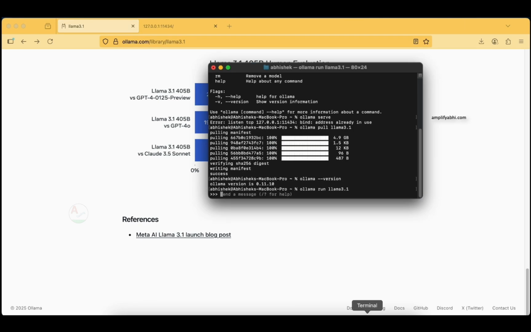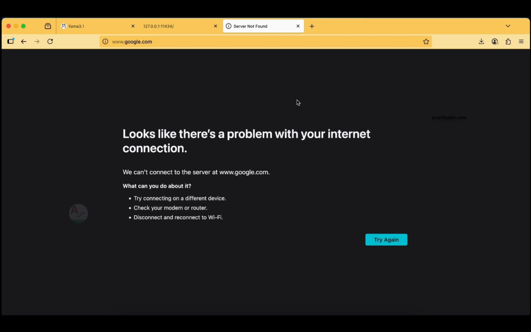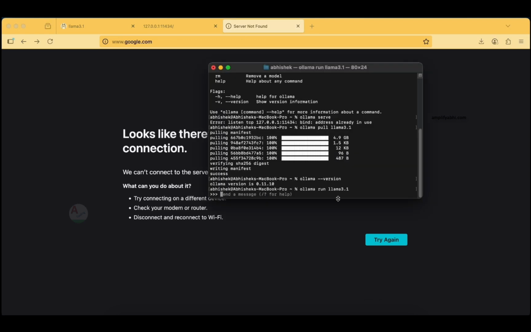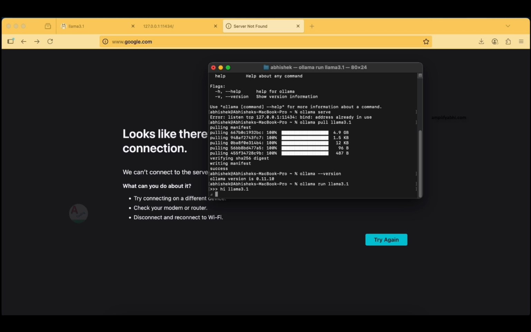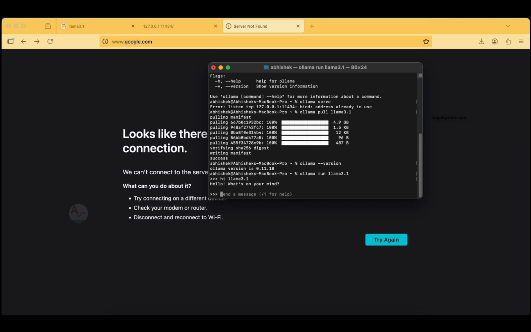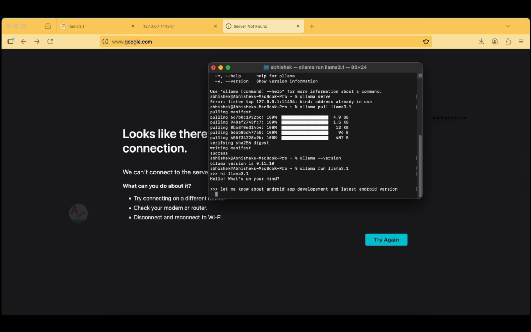So here our model is now up and running, and you can see I have disconnected from the internet. Let's try to run this particular model. Hi Llama 3.1, I am giving this particular message. Let's try to see what it will respond back. So, hello, what's on your mind? Let me know about Ollama, or else information on Android app development and the latest Android version. I just want to know the information.